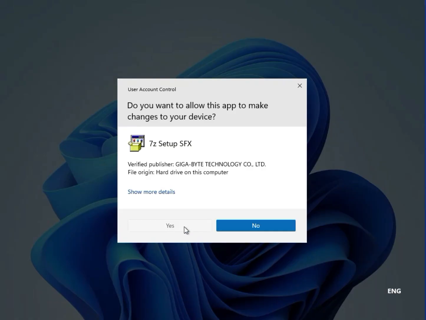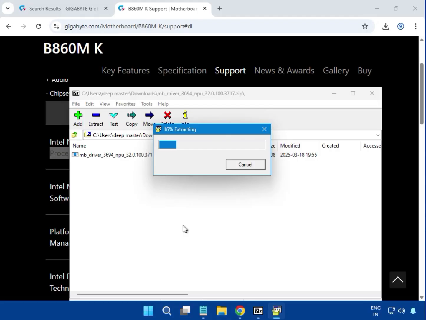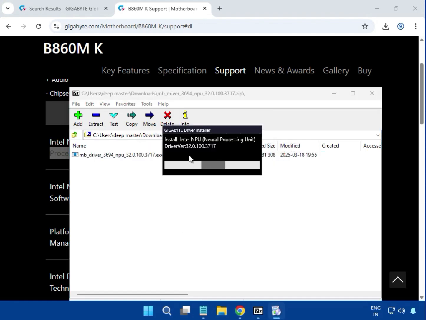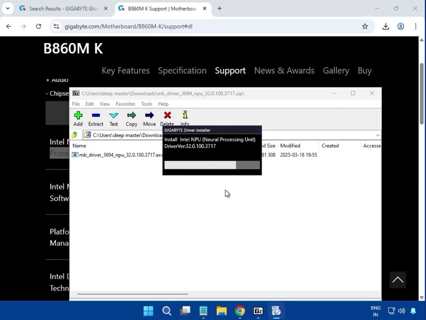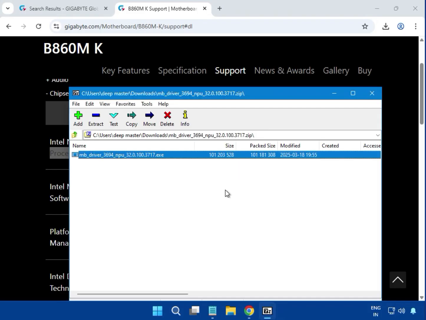Then click yes. Now this is installing. Wait a few seconds to install. And then it closes automatically. This is installed.